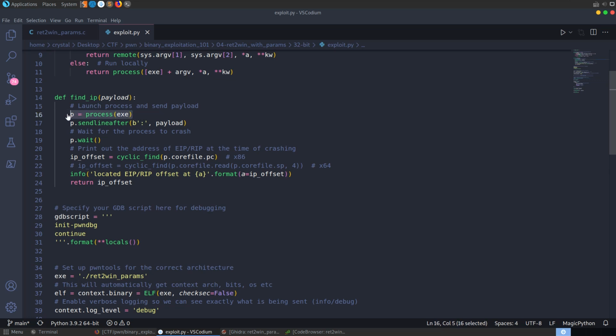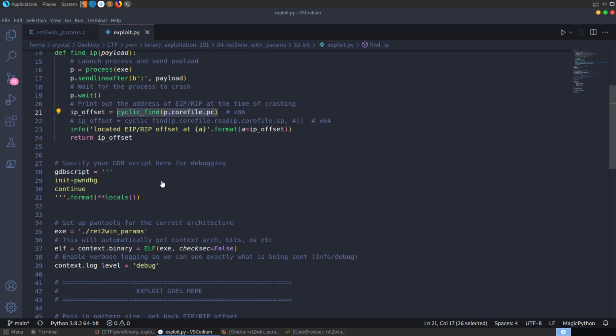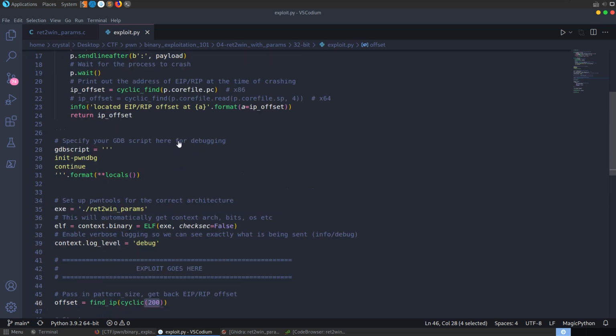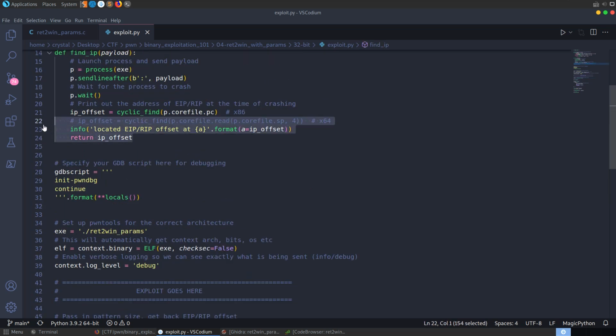It's going to launch the program, it's going to send a payload, it's going to wait for it to crash, and then it's going to have a look in the core dump to see where the 4 bytes that we entered from that cyclic pattern were, and then it's going to return the instruction pointer offset. The only thing to mention, it's slightly different for x86 or 32-bit and 64-bit, so you might need to comment out or uncomment a line depending what you have here.